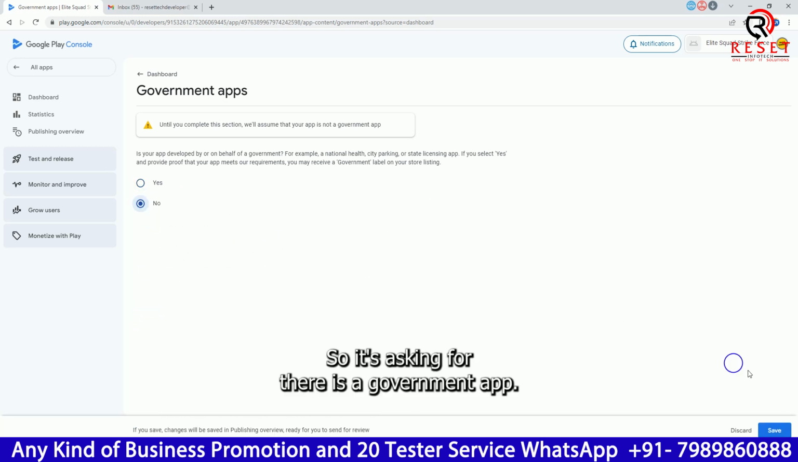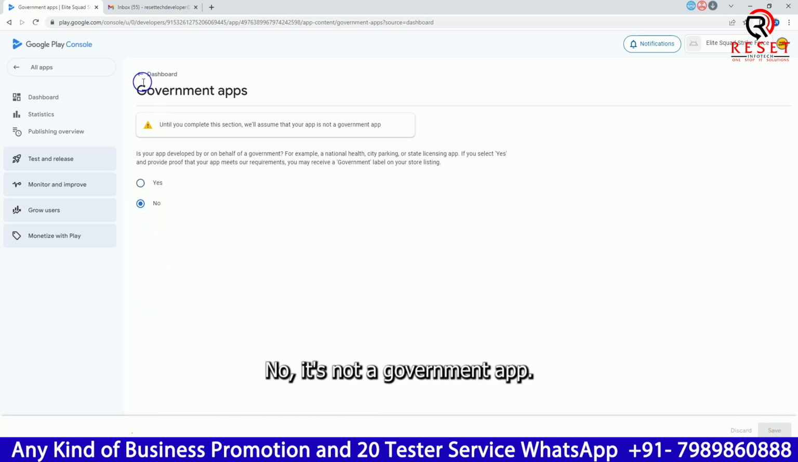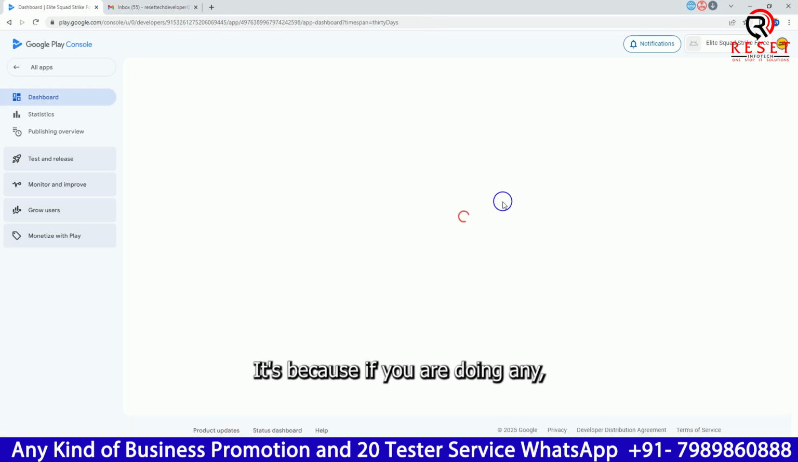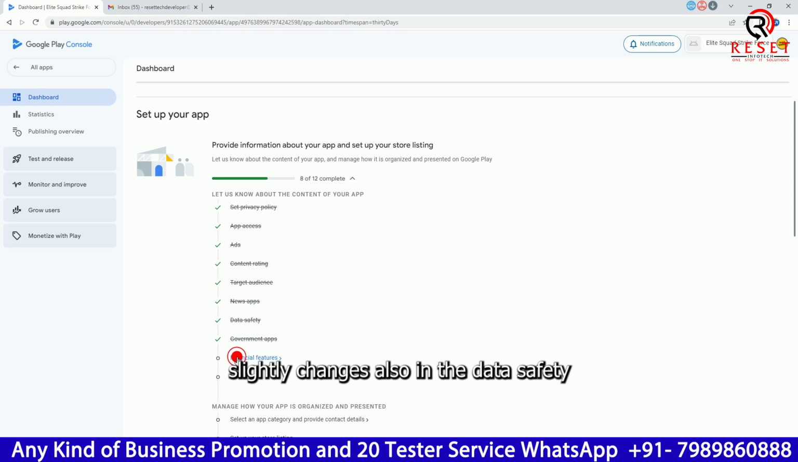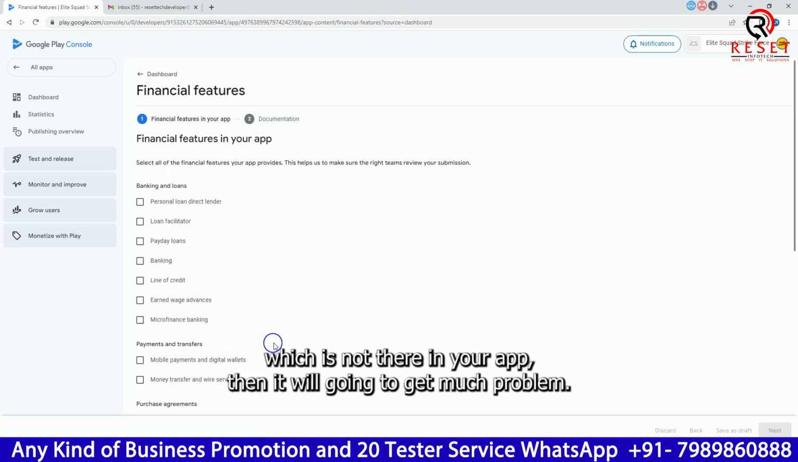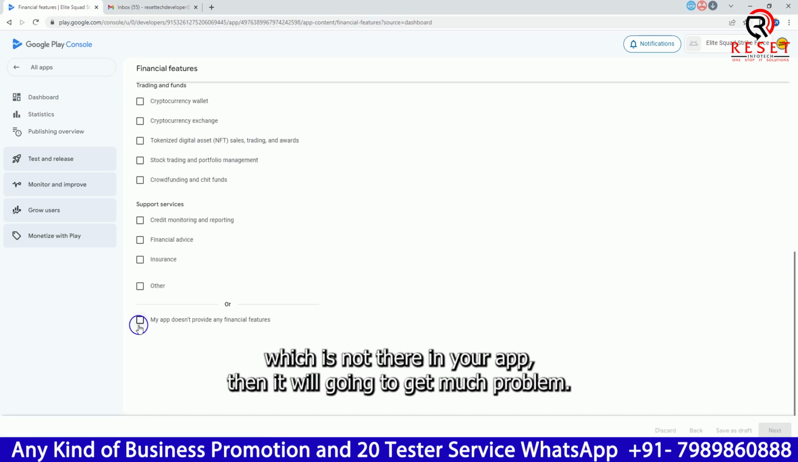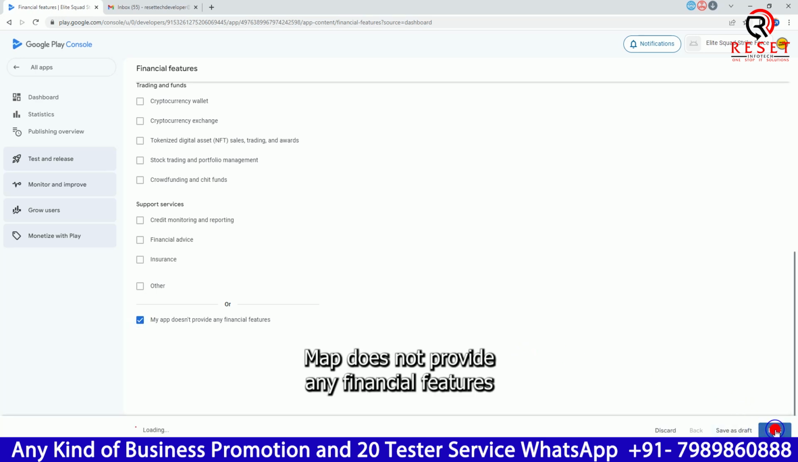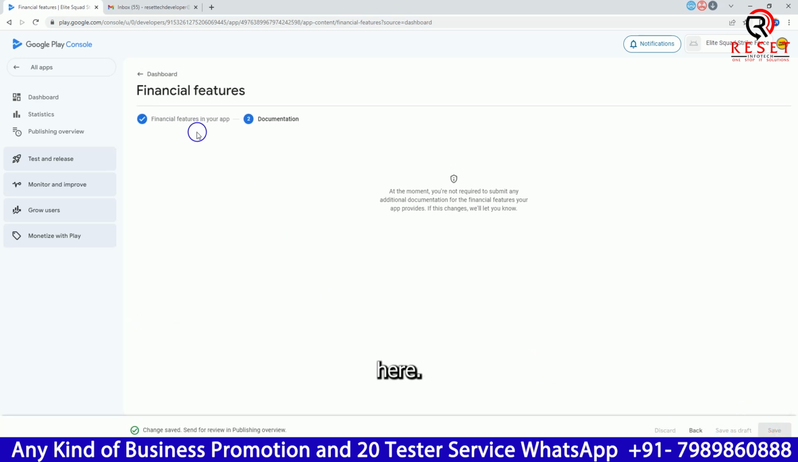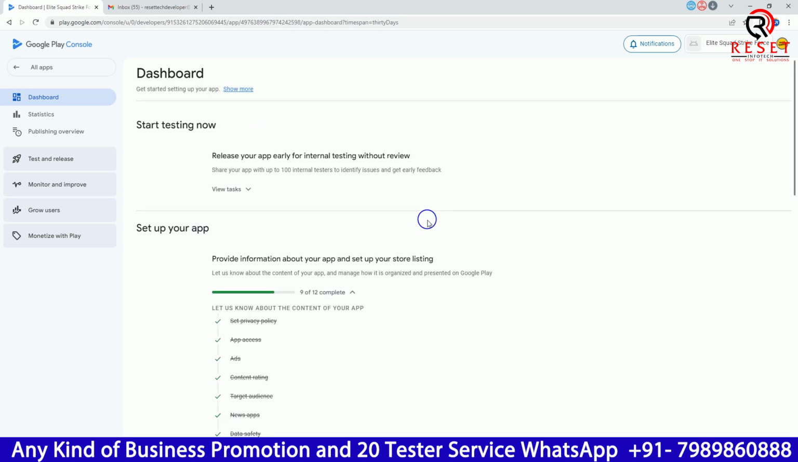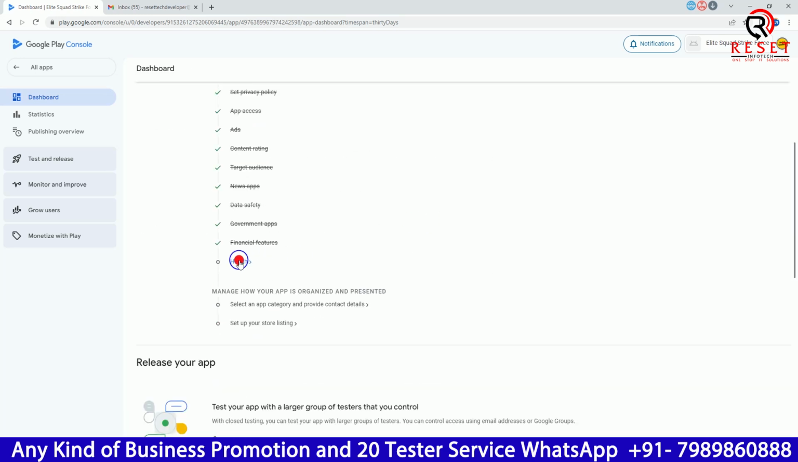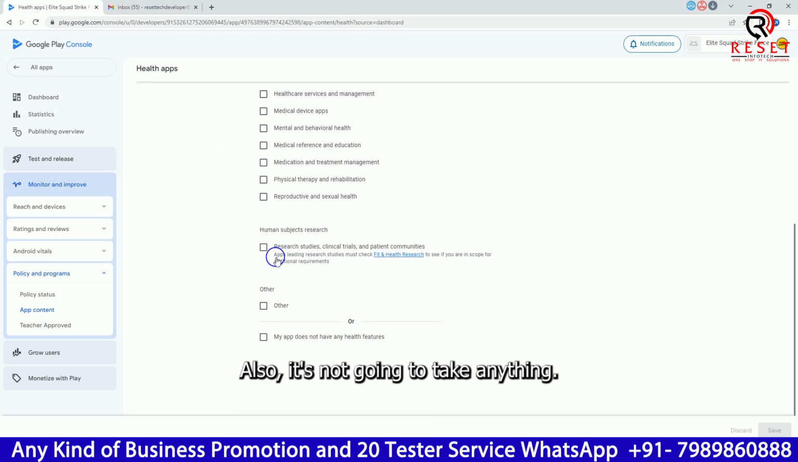It's asking whether it is a government app. No, it's not a government app, because if we make even slight changes in the data safety that are not there in your app, then it will cause much trouble. The app does not provide any financial features here. No health information also, it's not taking anything.